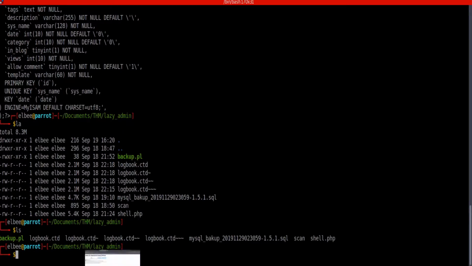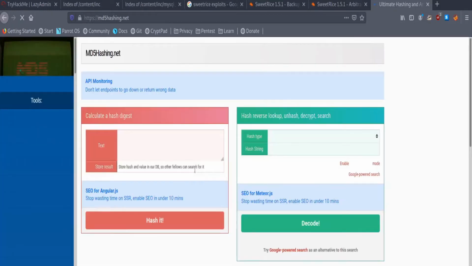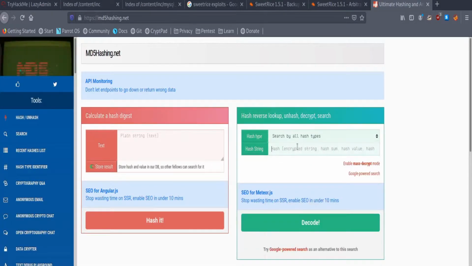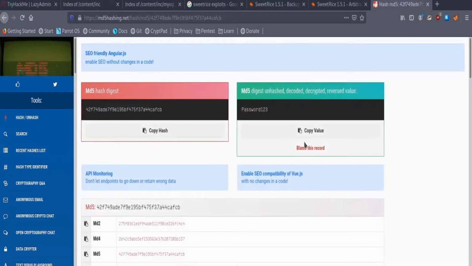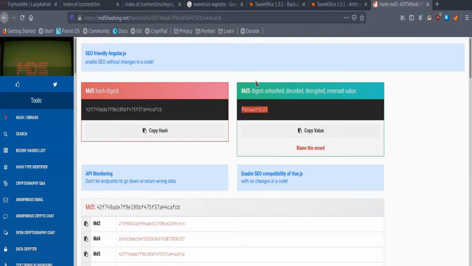I ended up using this hash cracker website that I really like right here, and I just searched by all hash types. That looks to be an MD5 or an MD4, but I'm just going to search by all hash types, and it will decrypt it. We see here the password is 123. Now, you could have cracked this in John or Hashcat within seconds with the standard rockyou wordlist, but I just did it here because I found it was easier than forming up the command for John or Hashcat.